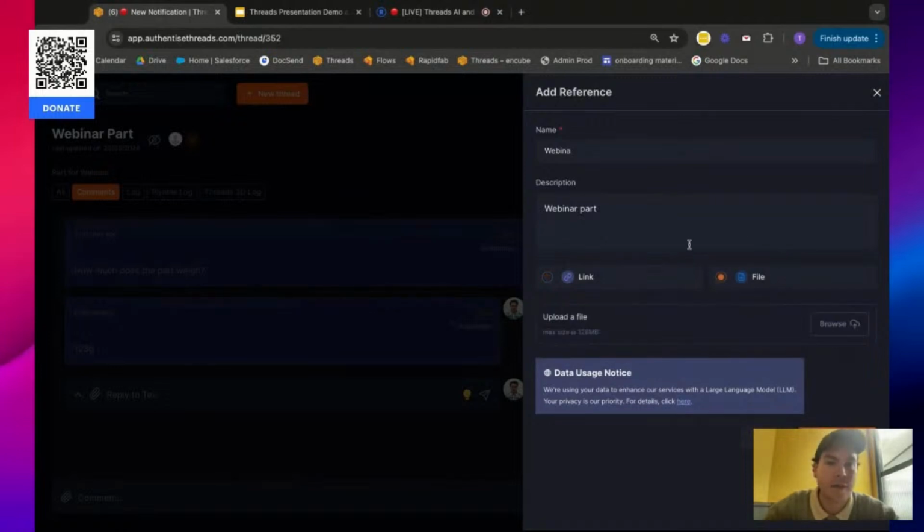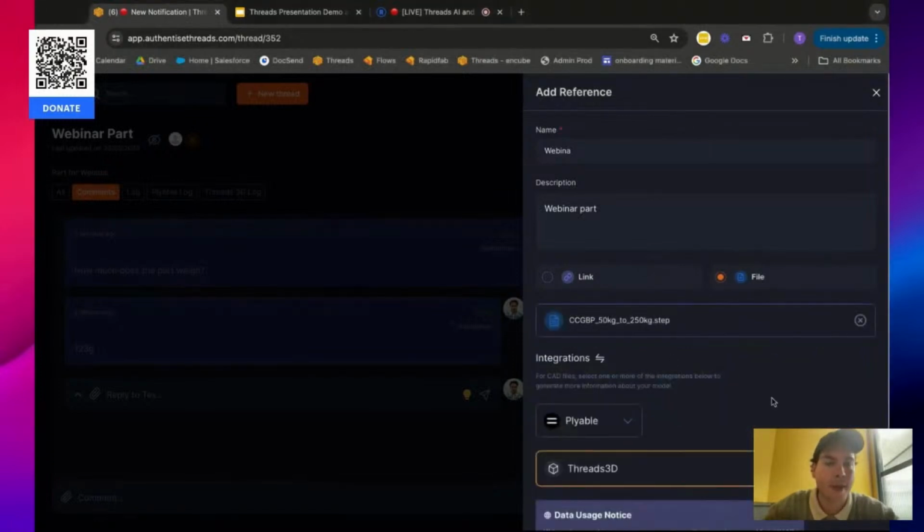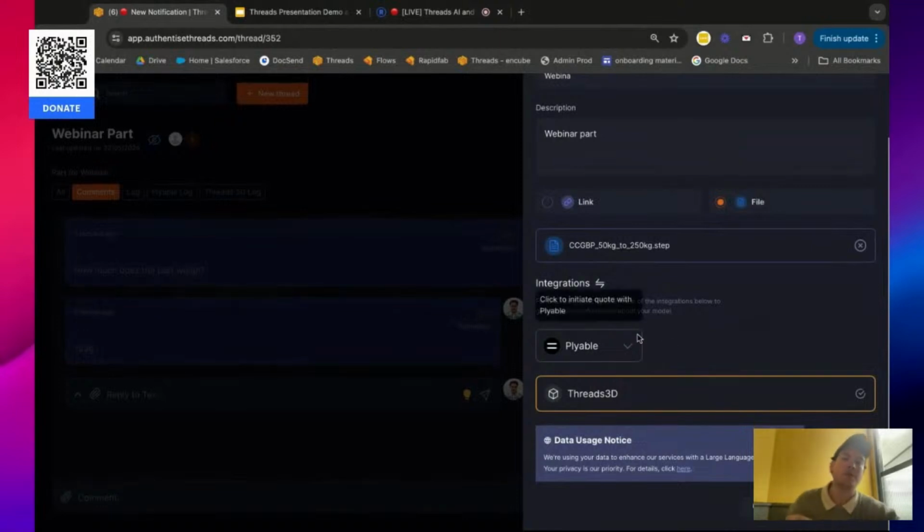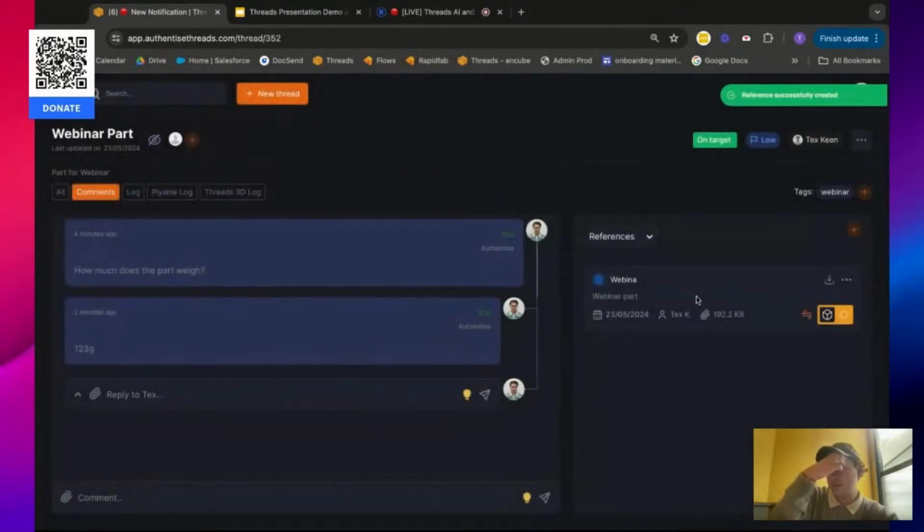So if you go to file, to upload a file, let's find a STEP file. It can be a STEP file or an STL file for CAD models. Open it up, and you'll see there's two options here under integrations. One of them is an integration called Pliable. That's coming out in the next few weeks. It's really exciting. It's to do with molding, composite molding, but we've selected Threads 3D here. If you add a reference, it'll add this part to your list of references. It'll take a second just to process.